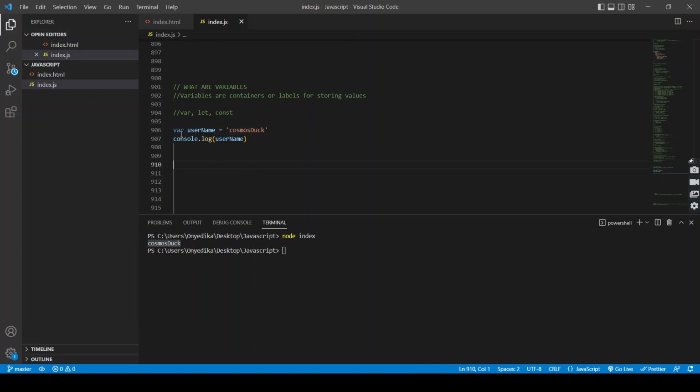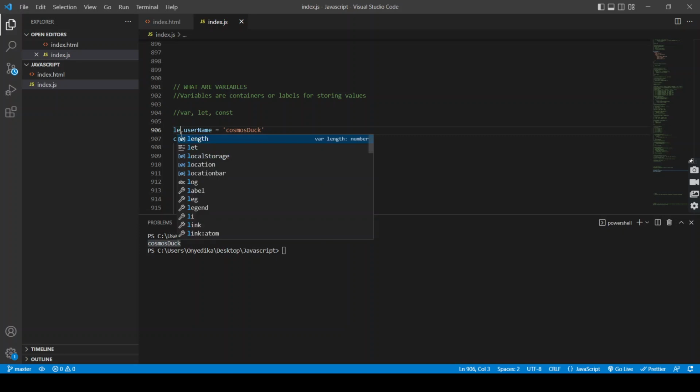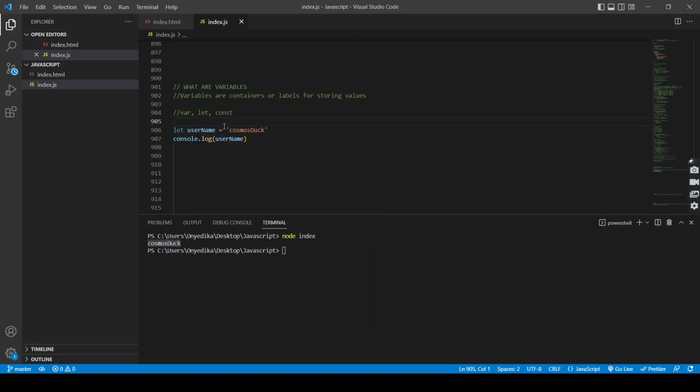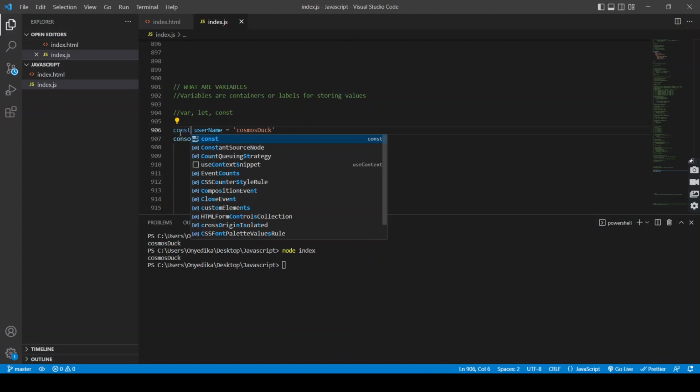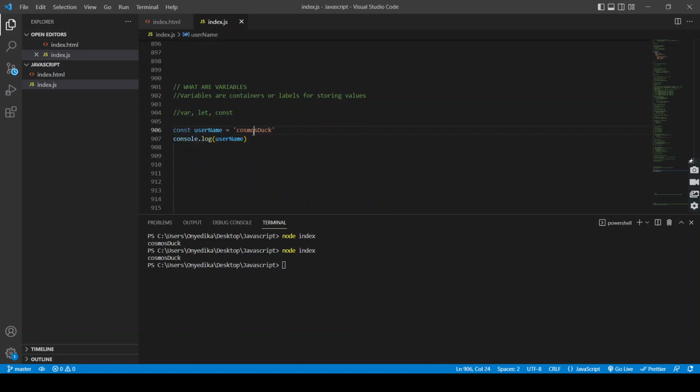Another way is by using the word let. If I change this to let username equals Cosmos doc and console.log, it still gives you Cosmos doc. The next one is using const. If I say const username equals Cosmos doc, and you console.log username, it still gives you Cosmos doc. So those are the three major ways of storing values with variables. You can declare the variable using let, var, or const.